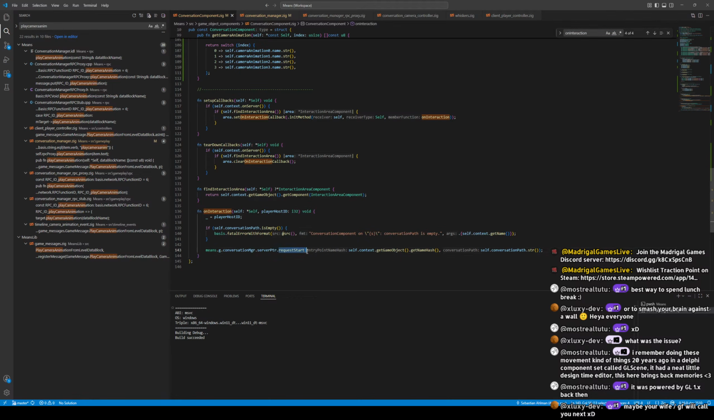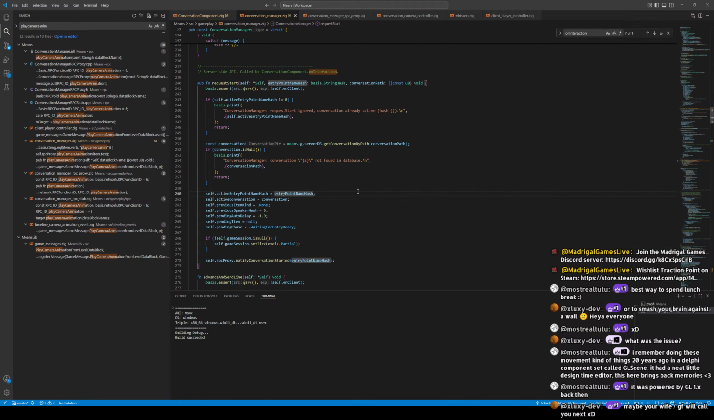So request start. What we could actually do here is pass these as parameters here, right? That could work. Maybe that's actually the smartest way to do it. And they can be like weak copies, or they can even be full copies. Weak copies is probably enough. Let's do it like that.